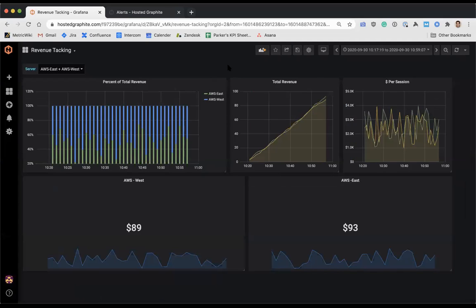And then, like Nathan mentioned earlier, if you want to look at a couple different revenue options, so if you want to see what your total revenue is, or maybe your revenue per session, or like in this case, the percent of total revenue and where it's coming from, you can do that all very easily using Hosted Graphite.